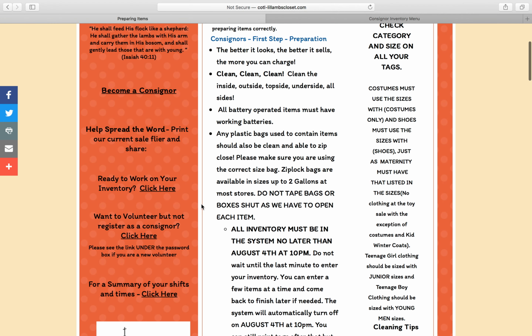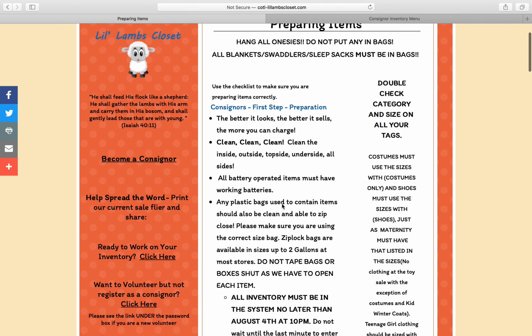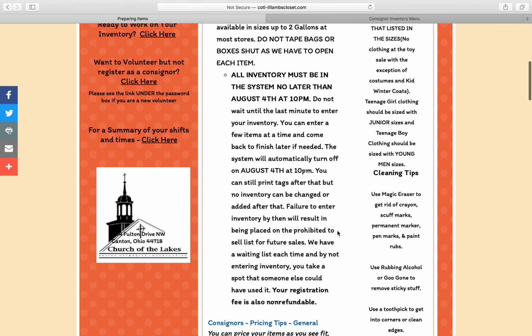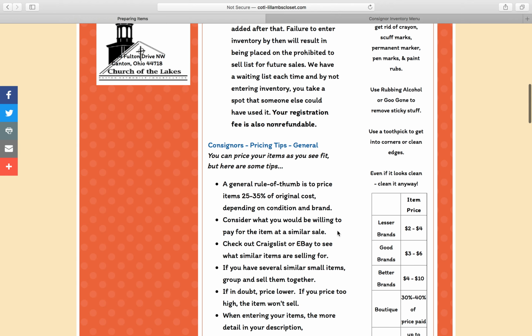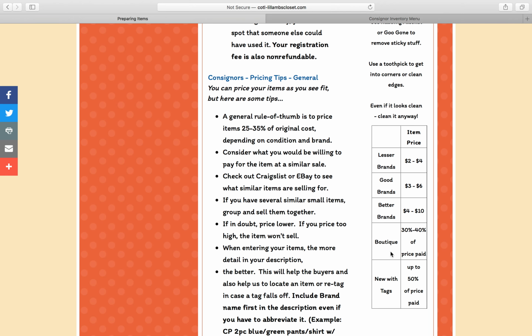And you can have up to 600 items if you ask Little Lambs, the admins, to add more to your consignor number. So in here, this is just, at the very top, like preparing your items. It talks about having your items clean, everything that we've gone through in previous videos. Over here is about lesser brands, good brands, and about how much you would price stuff. Just like I say, on a good note, just make sure you would pay that much for that item. That's how I look at it.